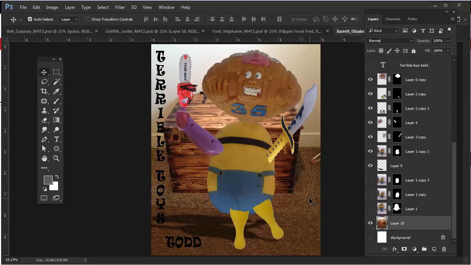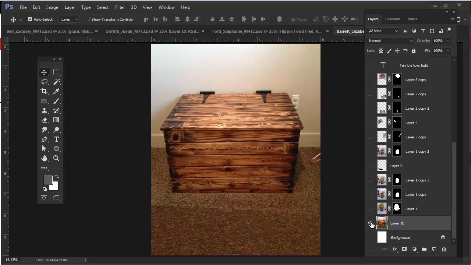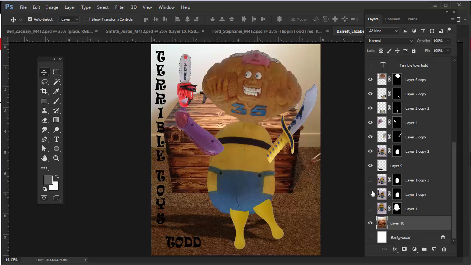Okay, so now where this seam is, let me just Alt click on the visibility icon to hide all layers except that. Actually, you know what? I'm not going to do that for now because you have a lot of hidden layers and I don't want to mess around with trying to hide and show layers again. So here's what you're going to do. I'm going to go to the lasso tool.